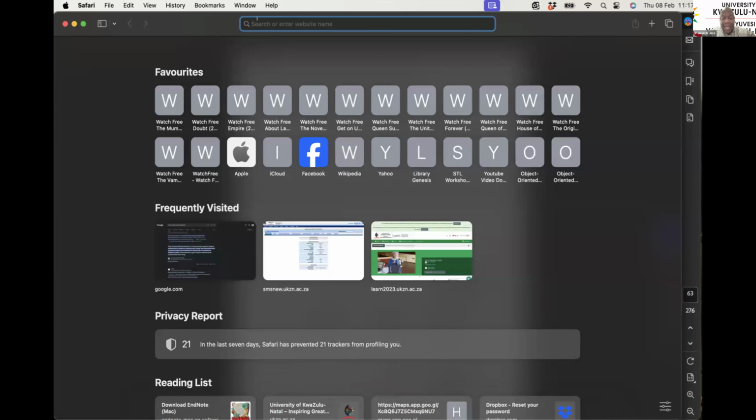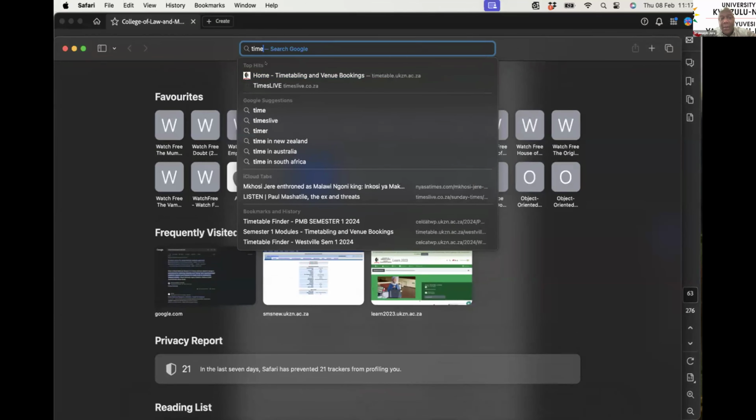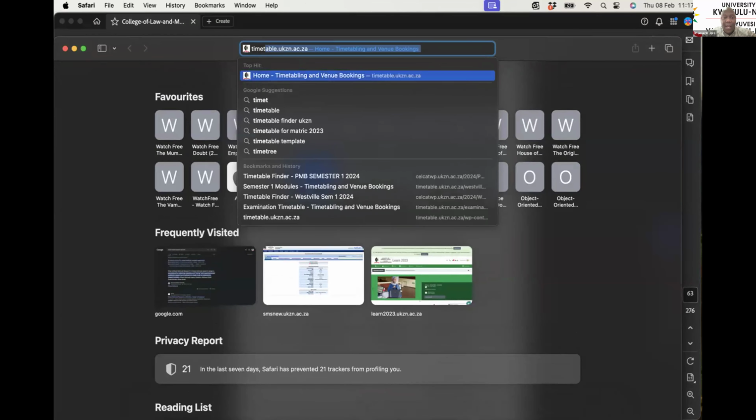On our browser this time, let's type in timetable.ukzn.ac.za. I go here a lot, so it will actually show even before I finish. So the address that you should follow is timetable.ukzn.ac.za. When we go into it, this is our introductory screen.